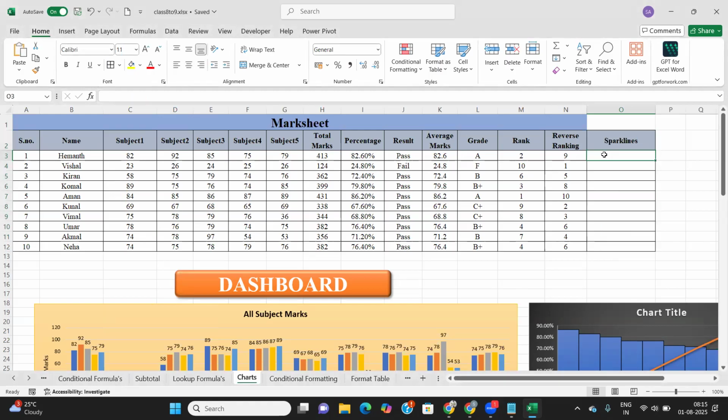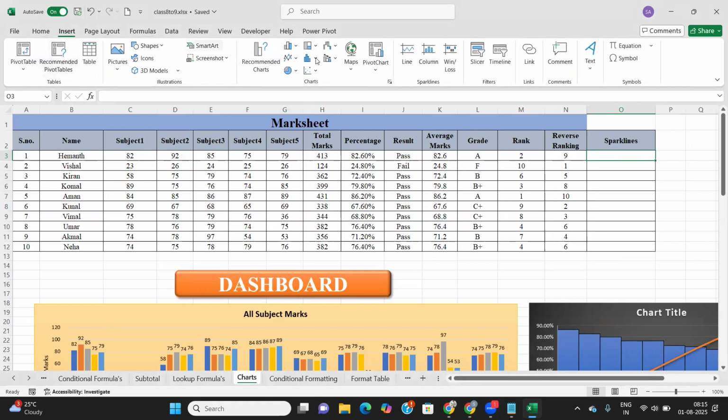A sparkline is a mini graph where you want to display the values of the columns. We have multiple columns, suppose here subject one, subject two, subject three, subject four, and you want to show these values in a graphical format. Then you can use sparklines inside your cell.